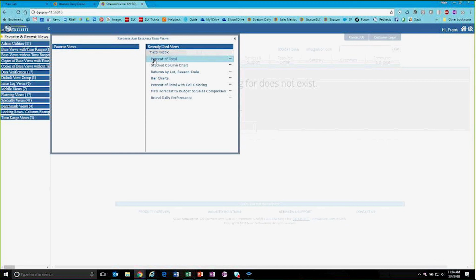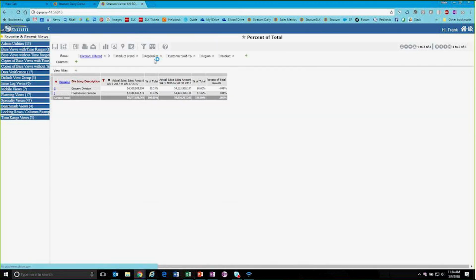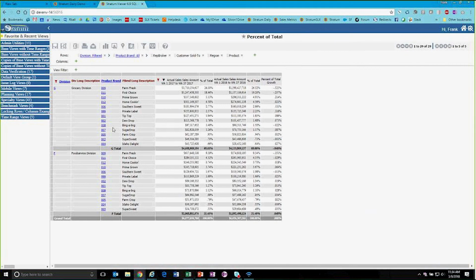So you're going to get exactly what you have in a Stratum view exported to Excel. So that's what you can do today. You guys are all familiar with this. If you click the Excel button, it's just going to export to Excel exactly what you have right here. So that's what we do today.